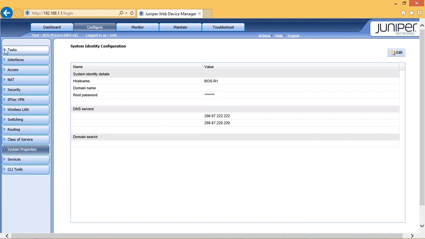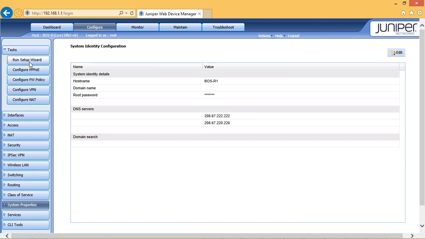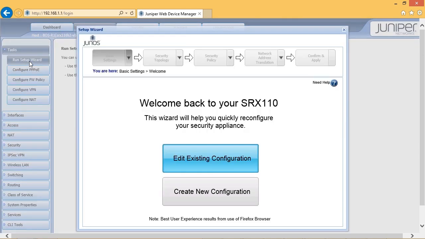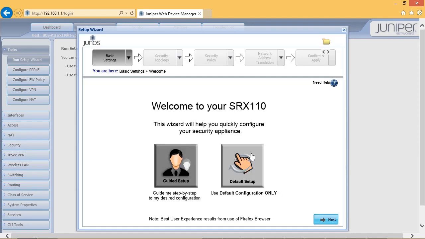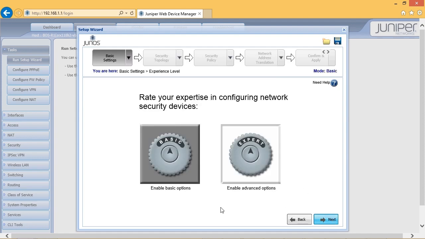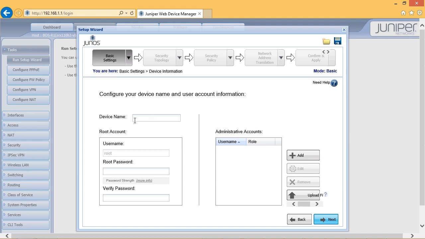Now what I want to do here is just show you, I'm going to go up to task and I'm going to run through the setup wizard just very quickly here. So it wants to know, do I want to modify the existing configuration or create a new configuration? I'm going to create a new configuration. It wants to know if we want to be guided step by step or use default configuration. I want to be guided through the steps. So I hit next. Wants to know if we want to do basic options or advanced options. I'll just go with basic options here for my first trip through.